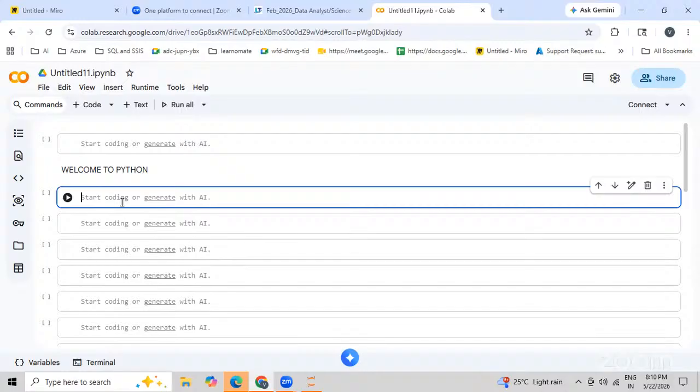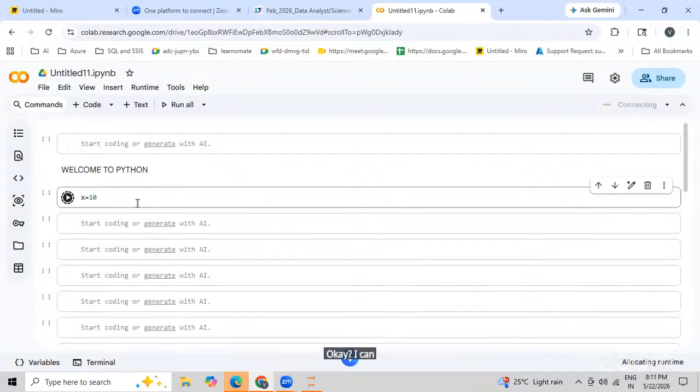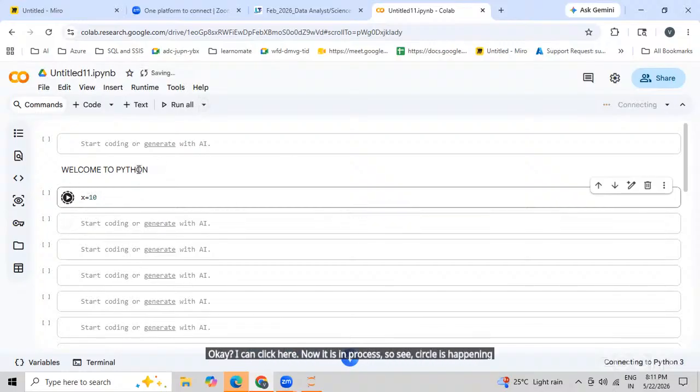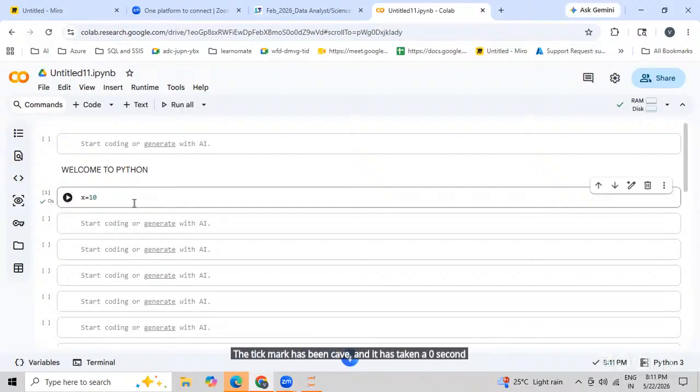Suppose I'm writing a code. Now x equal to 10. I want to execute it. How can I execute? I can click here. Now it is in process. See, the circle is spinning. Be patient. Now it is executed. See, the tick mark has come and it has taken 0 seconds. x equal to 10.